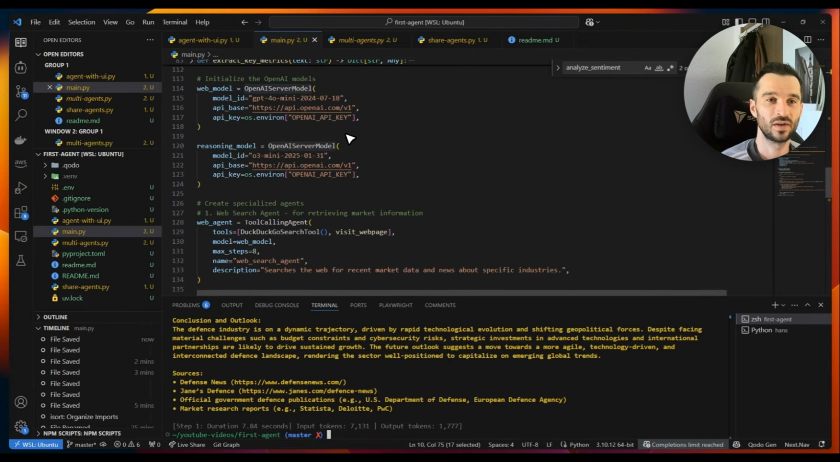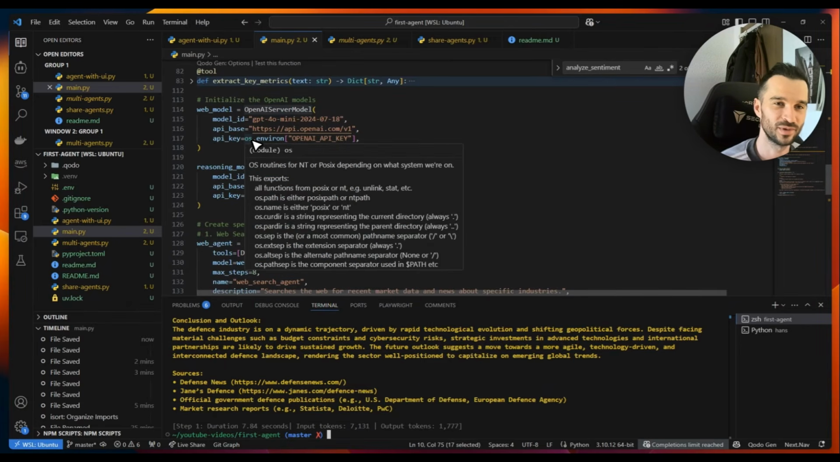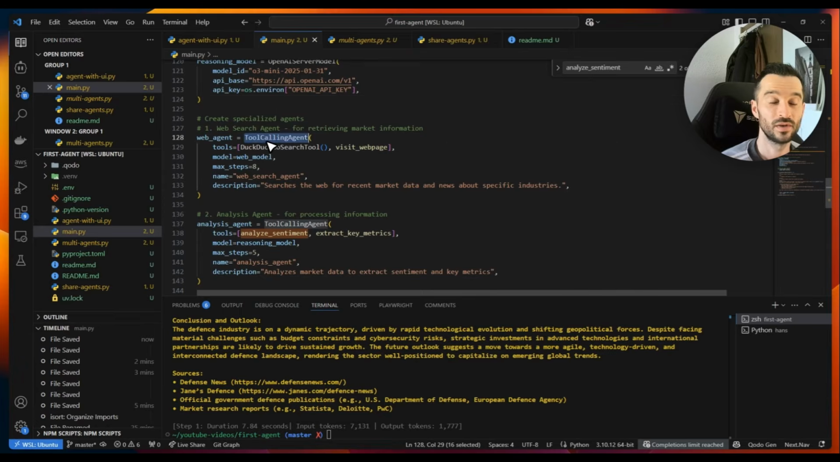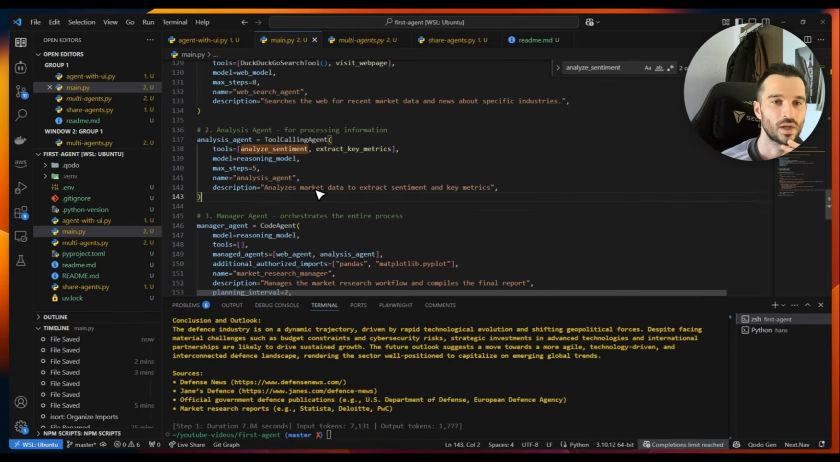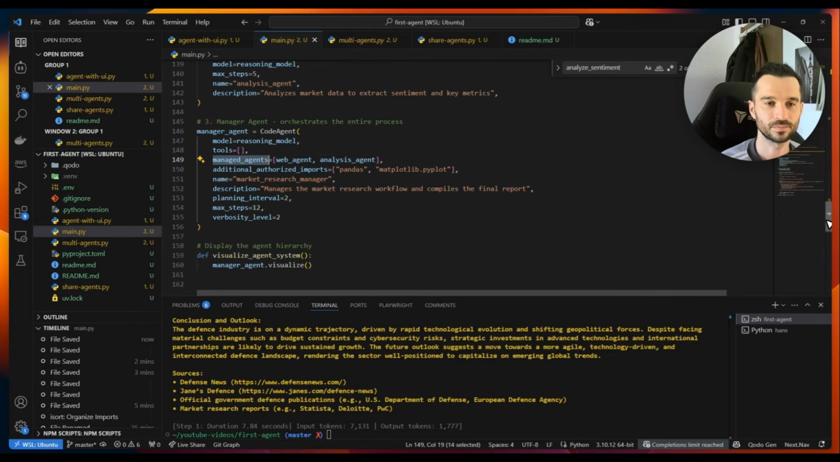We have created two models with OpenAI, one dumber model with the GPT-4 Mini and a more reasoning model with the O3 Mini. Then we use the ToolCalling agent for a very simple, dedicated, straightforward task. And then we use the manager agent as a code agent with the managed agents, to have these agents in its portfolio to orchestrate the task.